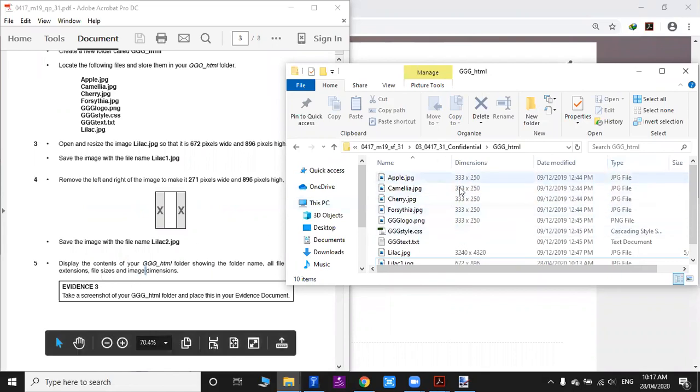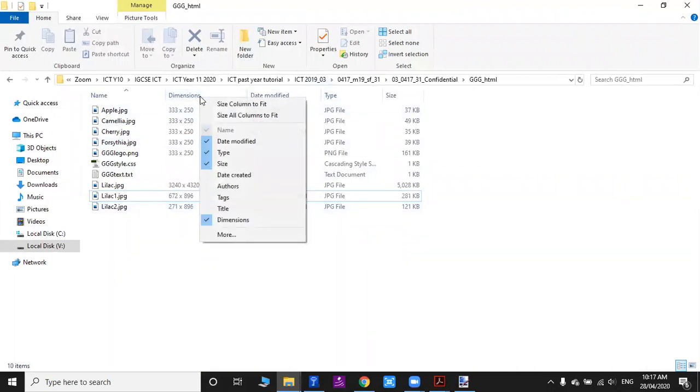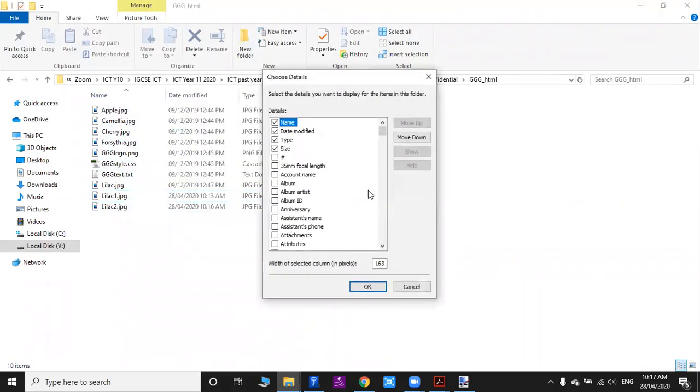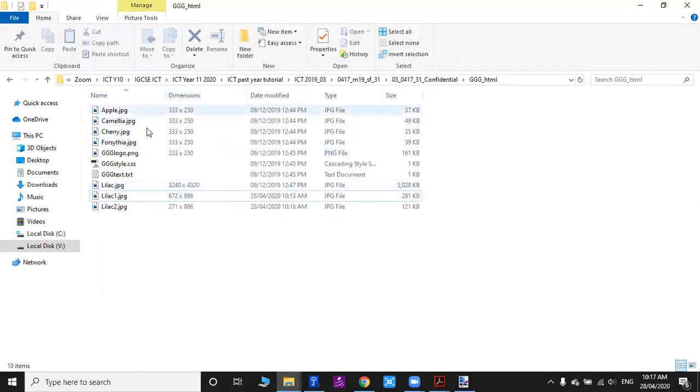Image dimension. So just now I already showed you how to call out the dimension. Just now it didn't have it. You just right click, more, then you go and find dimension. Then you get a dimension, you can drag it to the front. It's quite easy. Done.